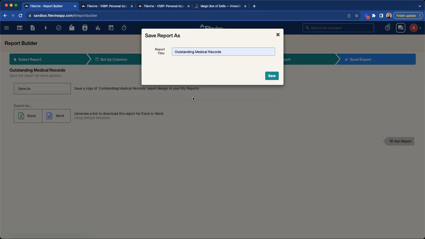Let this dialog box close. And instead of going all the way back to select report at the beginning of report builder, if I wanted to create this one for bills, all I would need to do is, after this saves, go back into setup columns and switch those columns out for bills, go back into the criteria and switch that out. And then I would save that report as, and I could save it as medical bills.